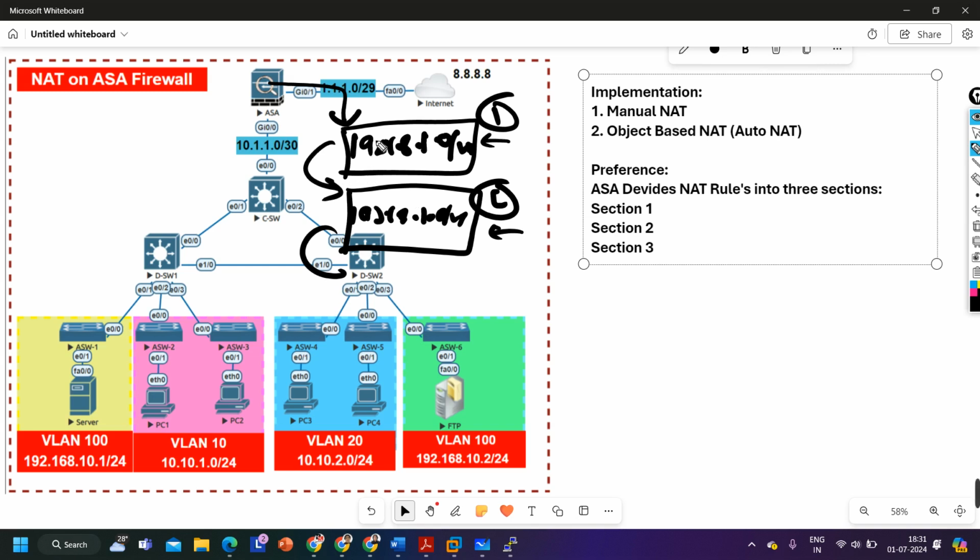Recently one of my paid students received this question in an interview, guys. That's why I told you this is an interview question. The interviewer asked which rule is going to match. So the rule in section 1 is going to match. Always keep in mind, section 1 wins over section 2.